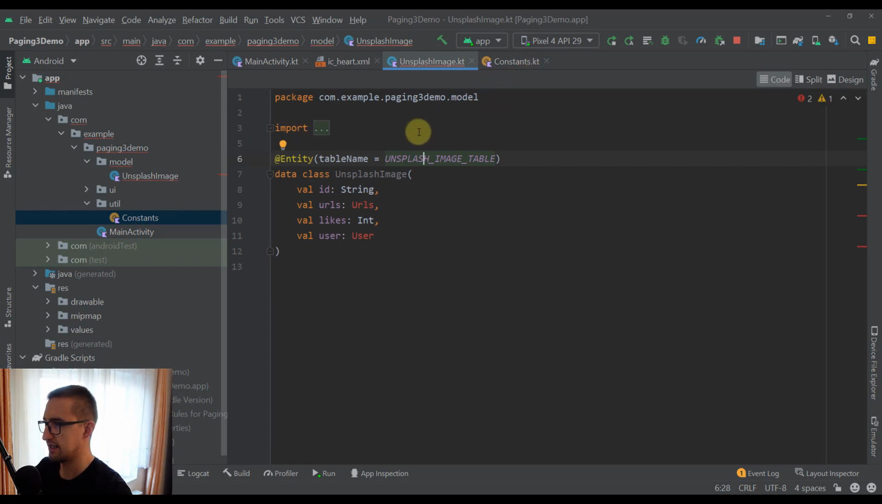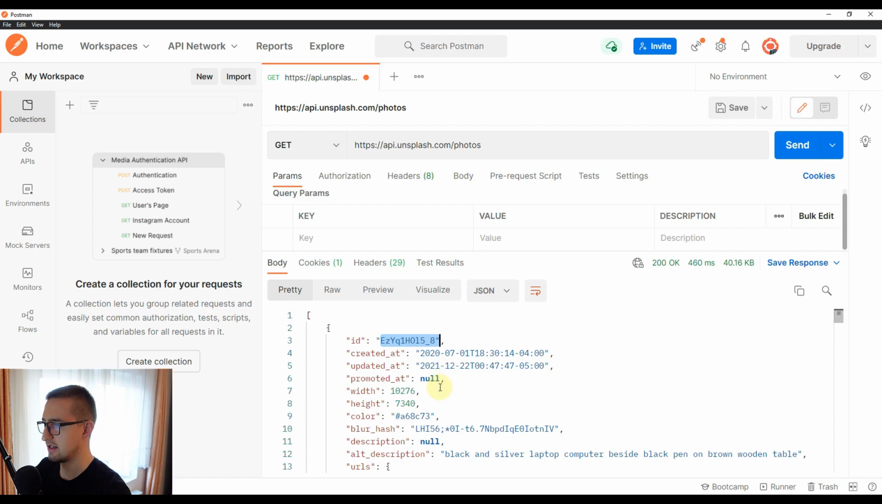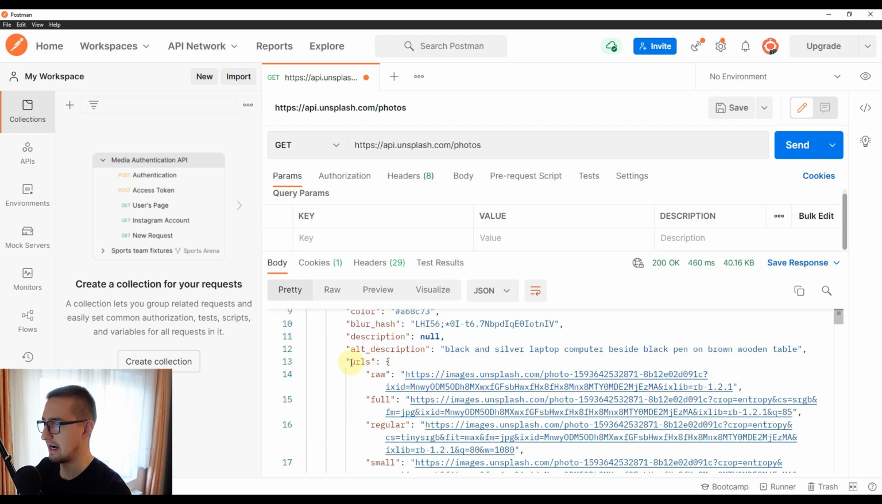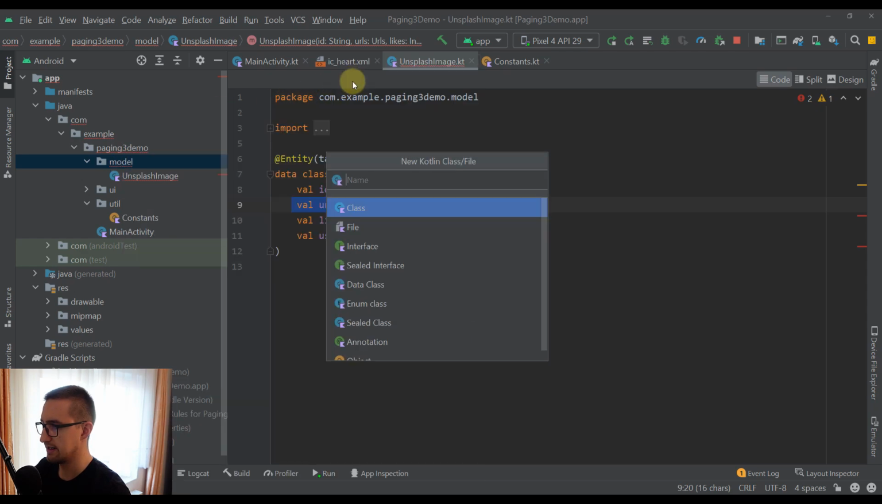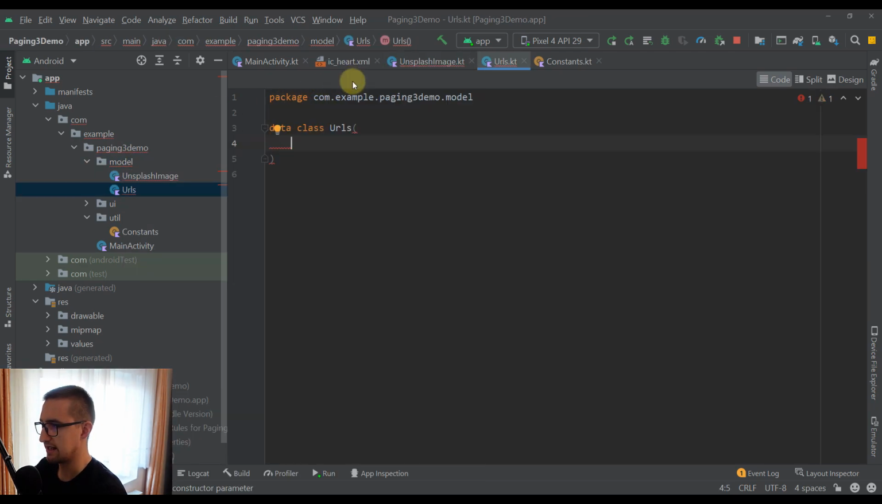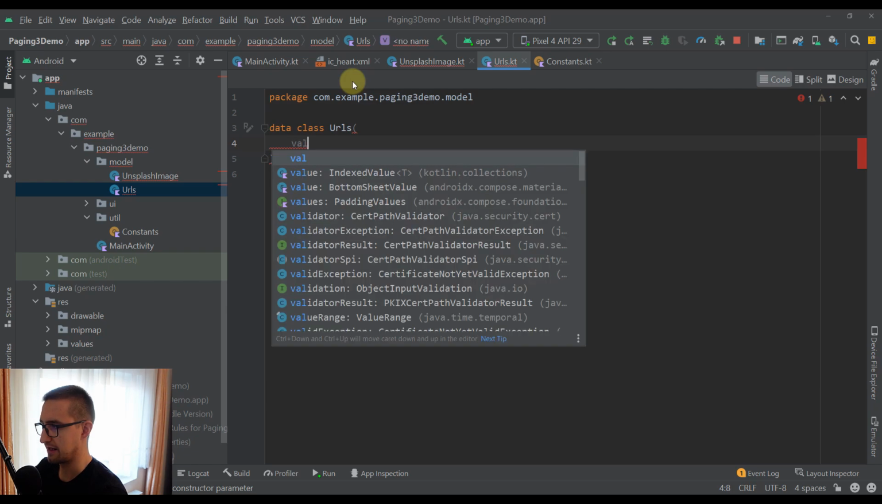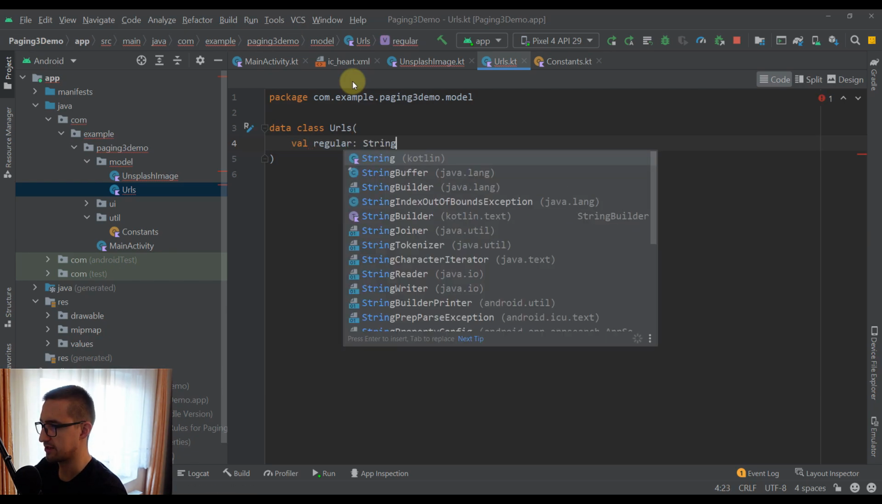And now after that, I'm going to also create two more model classes. The first one will be named URLs, and that model class will be used to actually get that data under the same name, so URLs, okay? And from this model class, we want to get this regular property, which is the image with a regular size. Okay, let's just go back here. I'm going to add one more data class named URLs. And this class will contain only one field, and that is a regular of a type of a string.